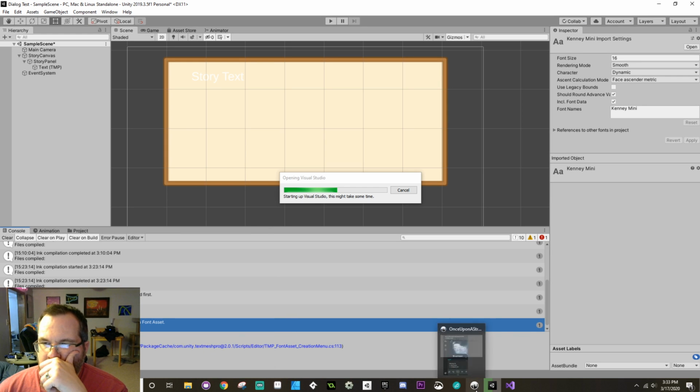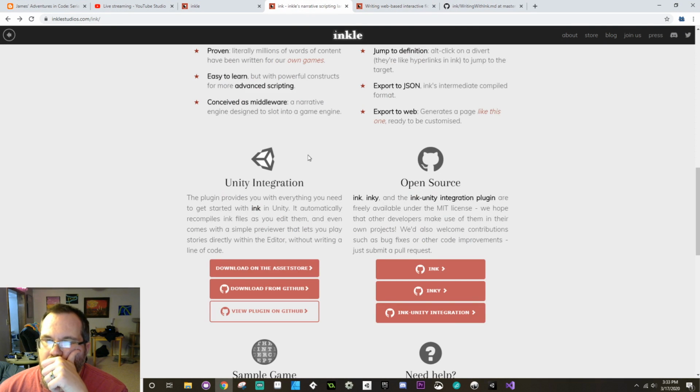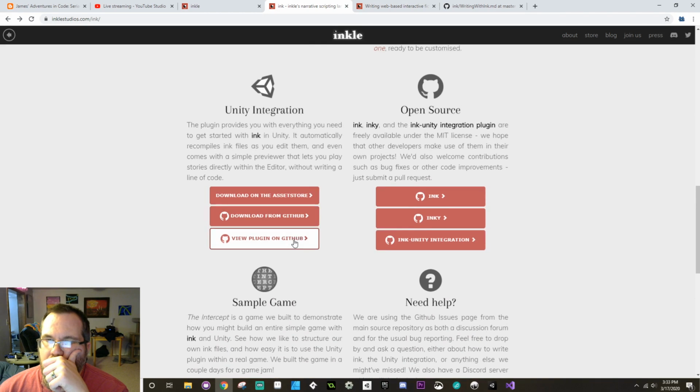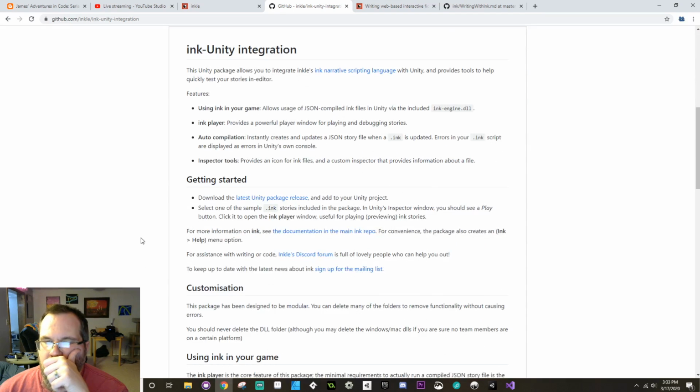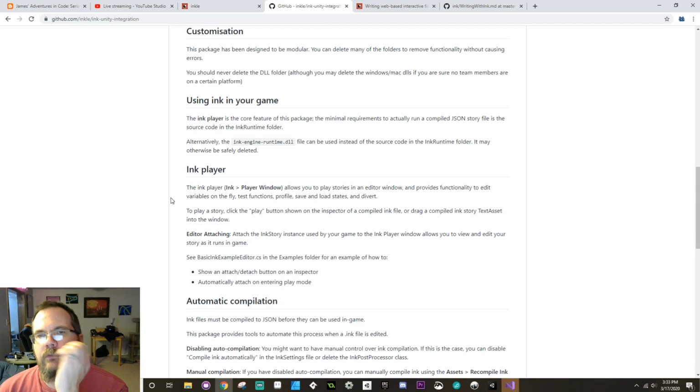While we're waiting though, I want to take a look at the Unity integration. I think if you visit the GitHub, yep, it tells you kind of how to use it.